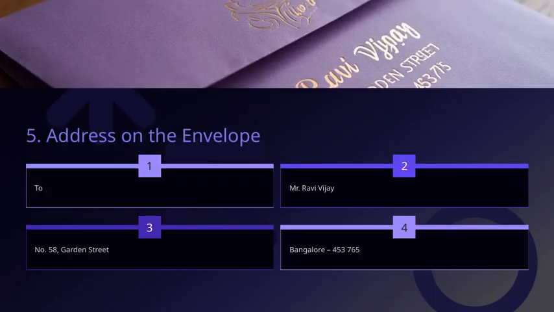Let's take a closer look at the address on the envelope. As you can see, the key points include the recipient's name, which is Mr. Ravi Vijay, and the address details. The address begins with the street name, Garden Street, and the house number, 58. It's important to note how the address is structured for clarity and accuracy. The location, Bangalore, is followed by the postal code, 453-765, which helps in precise delivery.